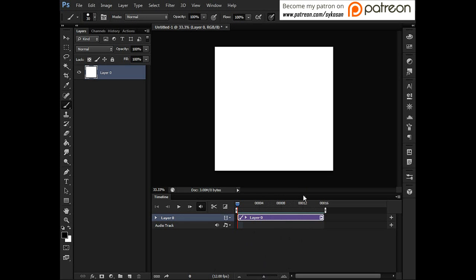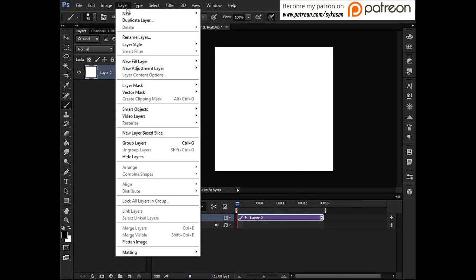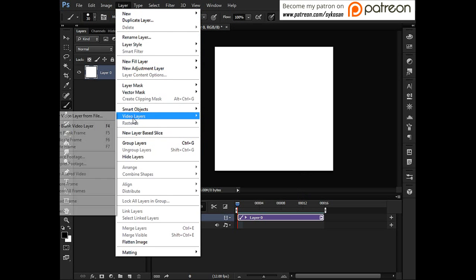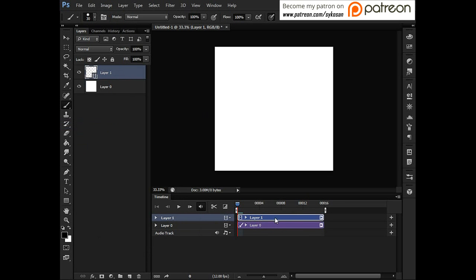Now I need to actually have an animation layer. So to do that, I'm going to the layer tab here, drop down menu layer, and I'm going to go to video layers here. Sorry if it steps out of the area here. It says new blank video layer here. So I'm going to click on that. What do I have? I have a new layer here. It's blue. It's a slightly different color. It has a little icon here that specifies that it's a video layer.